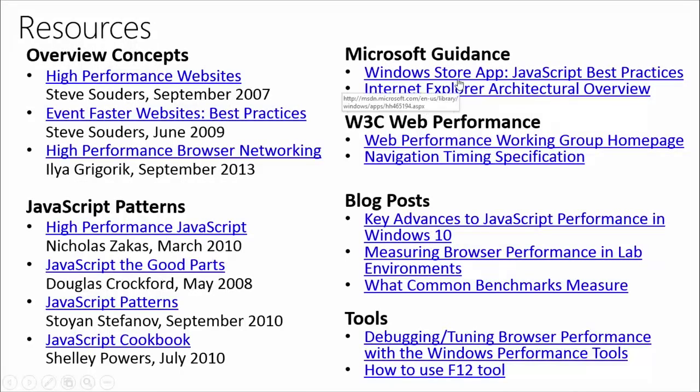So let's look into the more detailed Microsoft guidelines, especially for Windows apps. There's a JavaScript best practices guide. If you're writing a Windows app using HTML and JavaScript, I highly recommend you look into what the best practices are. Another interesting one to look into is the Internet Explorer Architecture Overview. JD actually talked about all the runtime, infrastructure, and different steps in detail. But if you want to know more about that, this is an article you should look into.